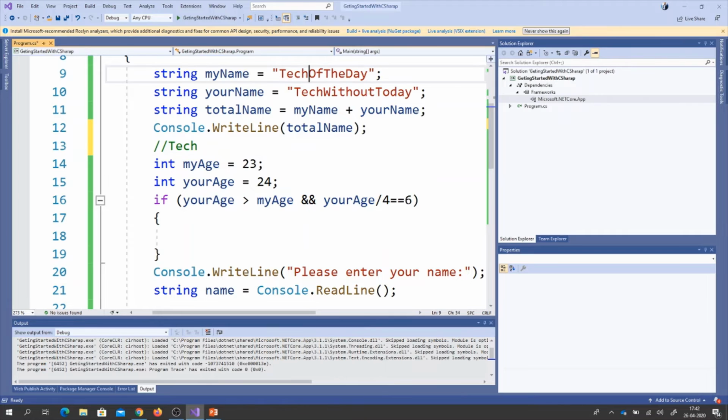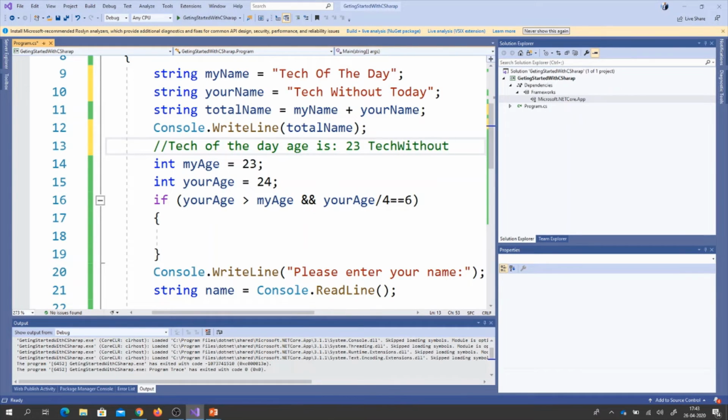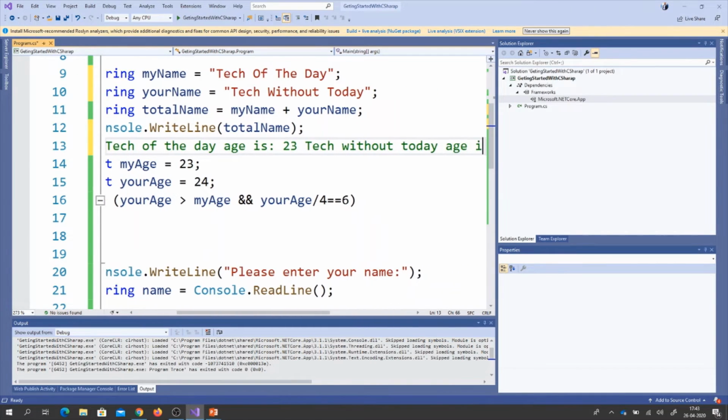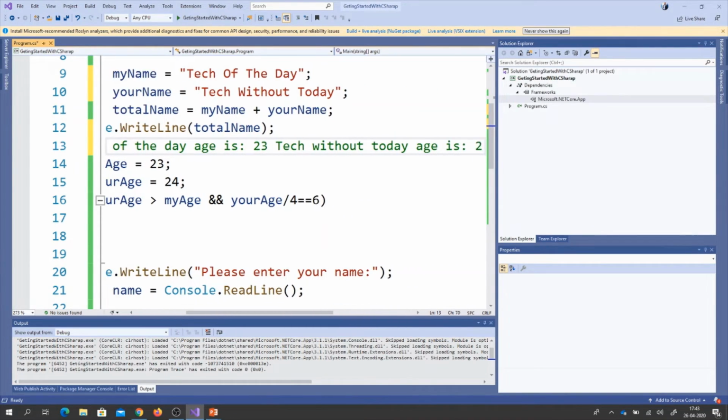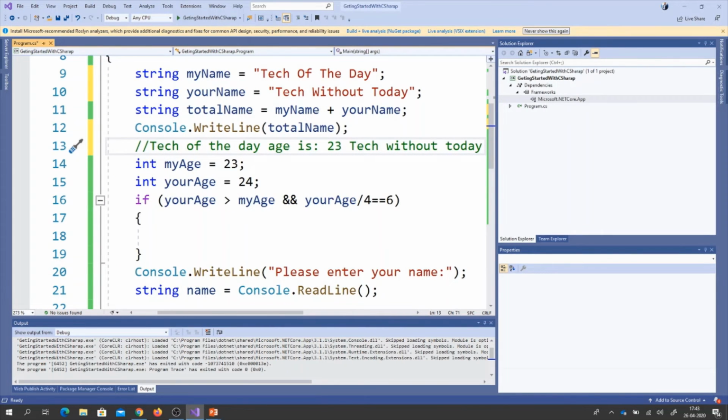let's say I put a space here to make it pretty: "Tag of the Day is 23, and Tag Without Today is 24." This is what I want to print. How can I do it?